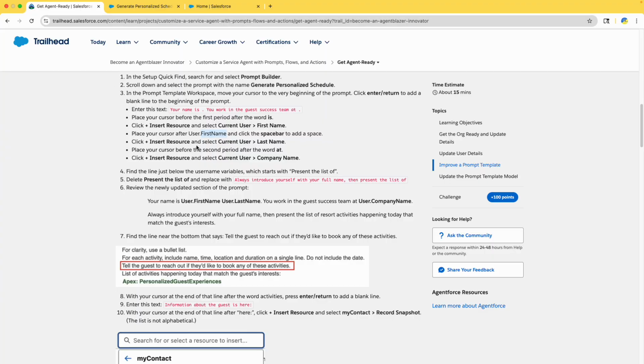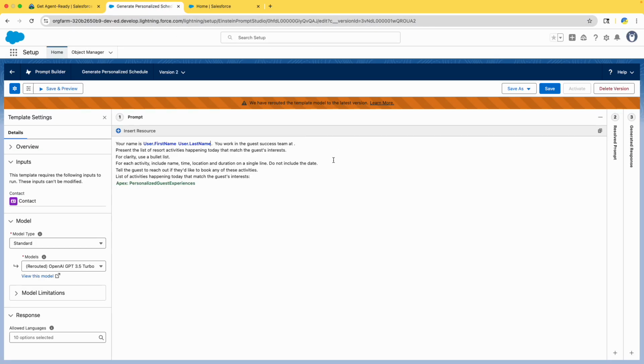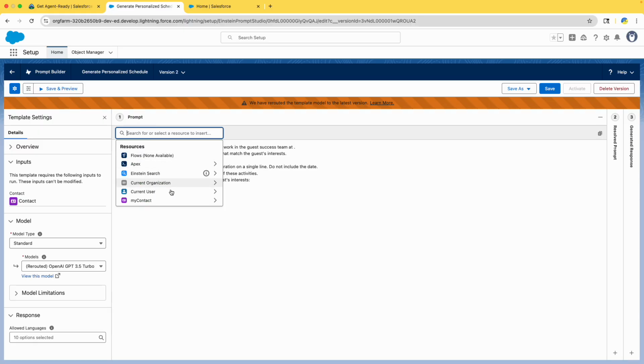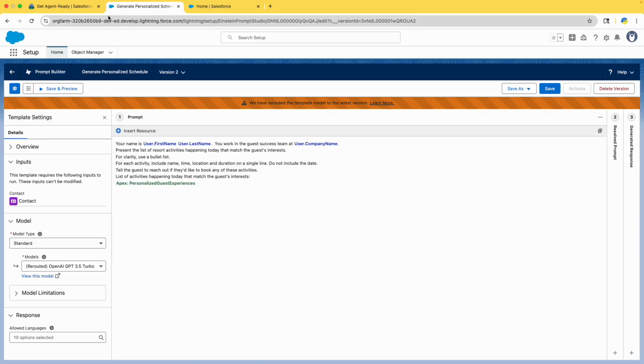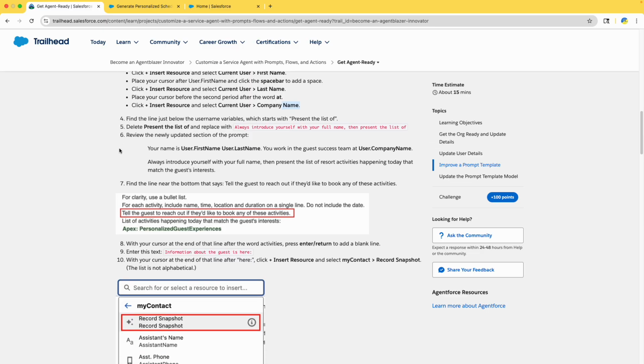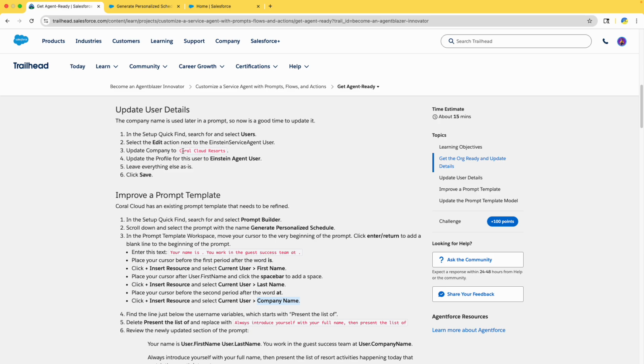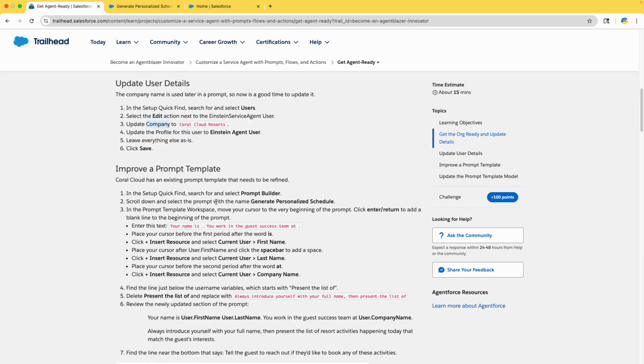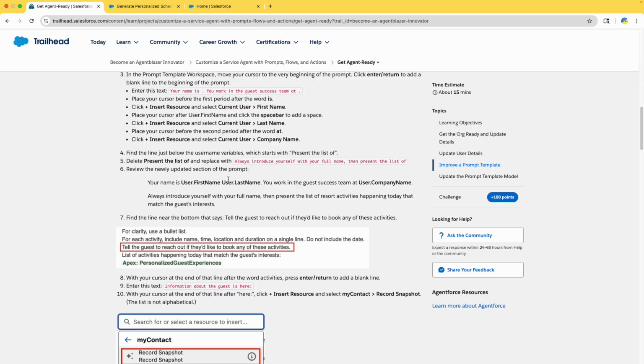Then what we need to do is, at, company name. So current user, so at, insert company name here. So we got this, everything is from the user object. All right, so we are good with this. Company name should populate with Coral Cloud Resorts. That's what we have done here, right? We have updated the company name. Perfect. We are good.